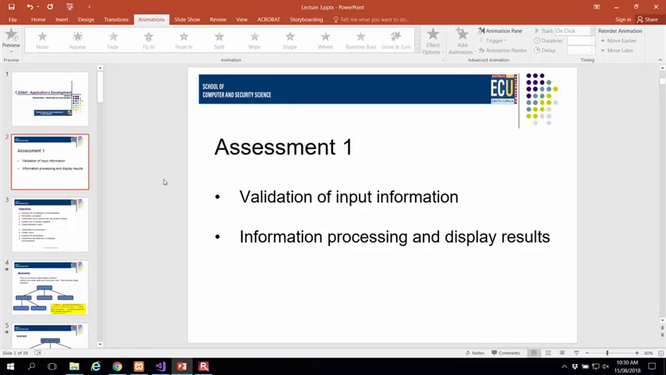Before going to today's lecture, I just want to go through assessment 1 and provide you some information. In assessment 1, broadly you have to do two tasks. The first major task is you have to receive the input information from the form, and you need to validate that information. If there is something blank, you have to print a message that the field you submitted does not contain information, or the format is incorrect, or the range you entered in the field is incorrect, and so on. So that is the validation part.